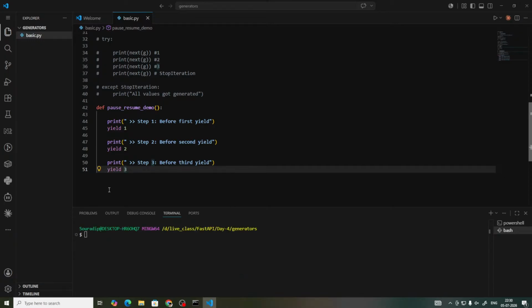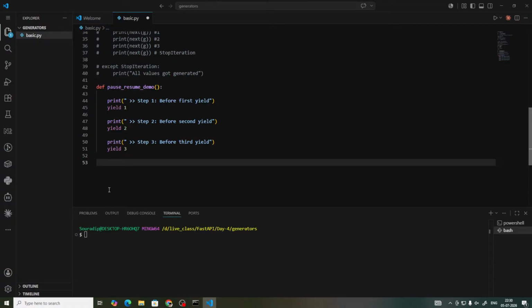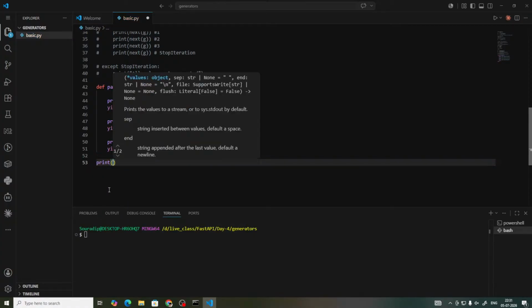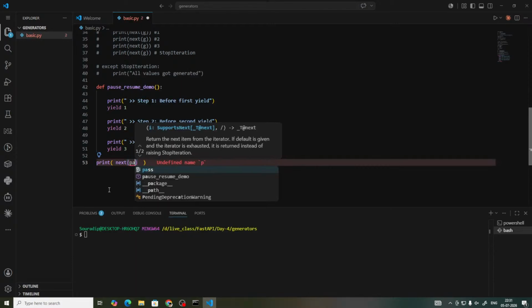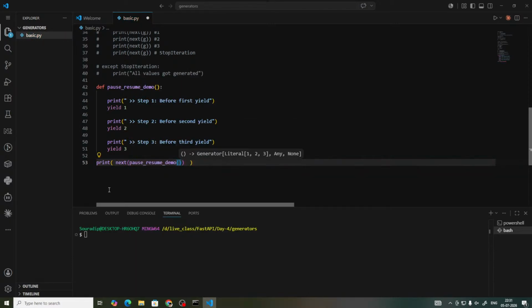Okay, so tell me, friend, what will be the output for this if I do print next of pause resume demo? So what do you think, friend? What will be the output of this? You can type in the comment section. Just try it once, friend. What will be the output of this?